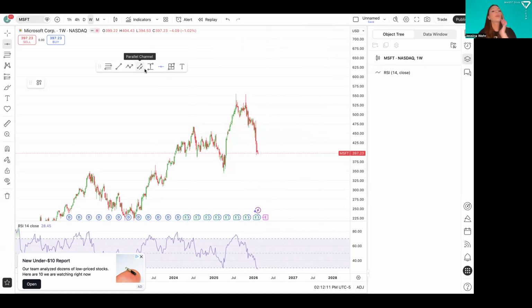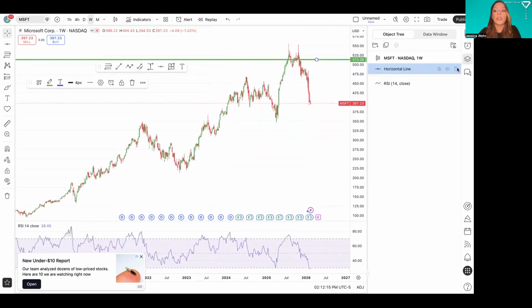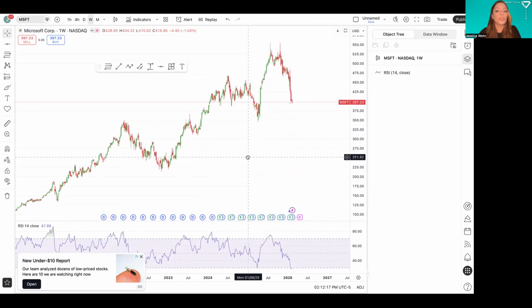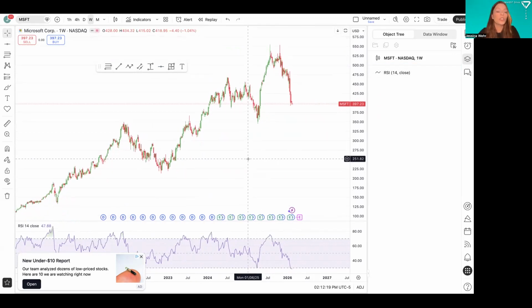Next, I want to go over the price range tool. Especially if you're in our advanced trainings, we do use the price range tool to learn about our stock and really get an understanding of the personality of our stock. Now, I'm going to use Microsoft as an example here.